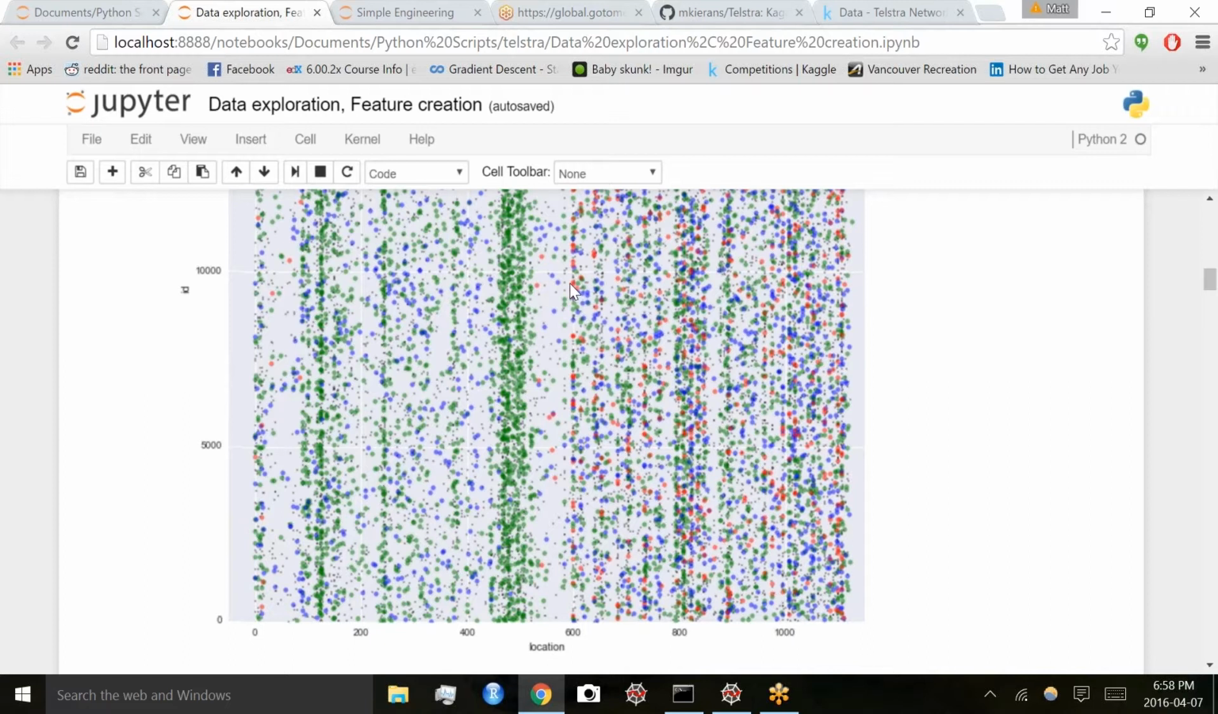Do you have a legend? Like, what do the dots mean? So the green dots are fault severity 0, the blue dots are fault severity 1, and the red dots are fault severity 2. And then the little black dots are the things that we need to predict. So we're definitely seeing correlation in location.